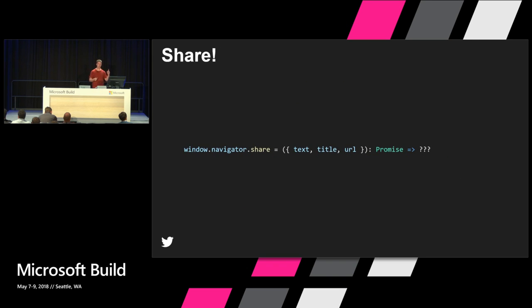All right, so what I want to show you as my last demo is the share interface. There's actually a web standard for doing share right now. It takes 3 parameters, a title, a text, and a URL, and returns a JavaScript promise. And the idea is that somewhere in the middle there, you're able to share via the native OS interface.